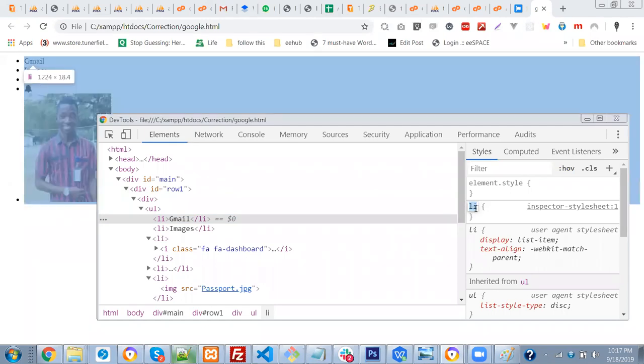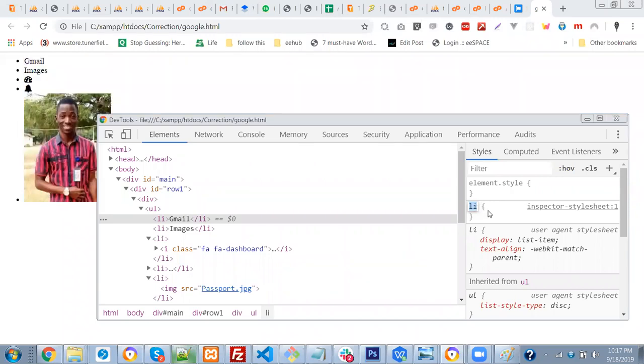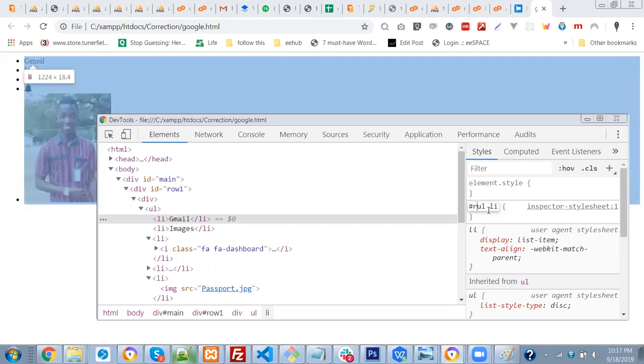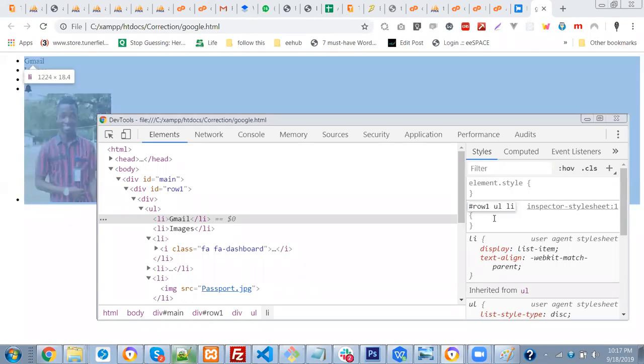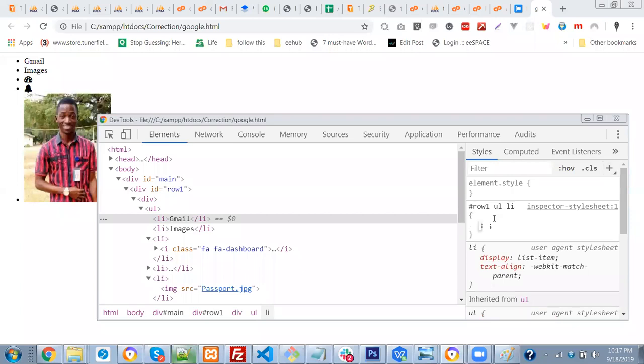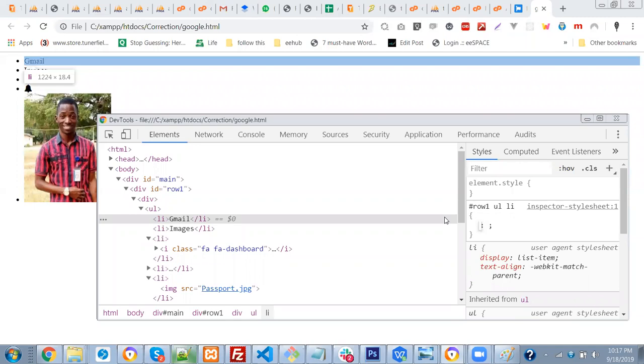So now LI is active, but I don't want to style all the LIs, just the LIs inside the UL and inside row 1. I think you will get it. The first property we want to apply: our LIs by default, see the blue line when I mouse over my LI, the blue line tells me that the display is block, so it's filling the entire screen. That's why everybody is on a single line all by itself. But I need them to be on a straight line, not a single line all by themselves like that.